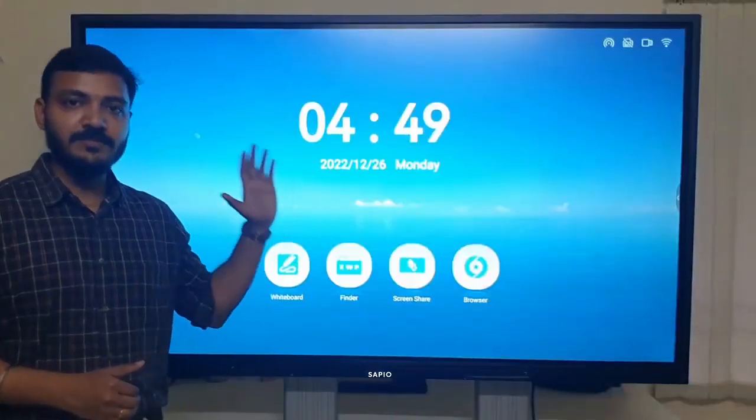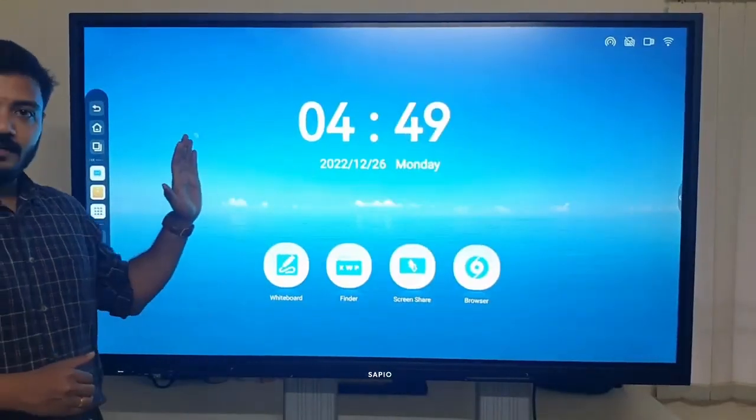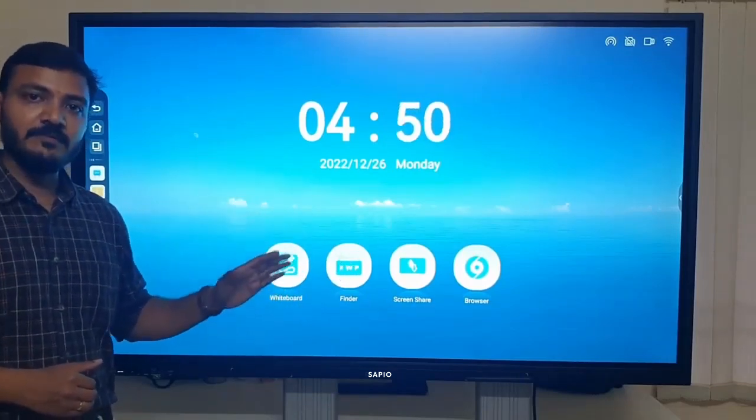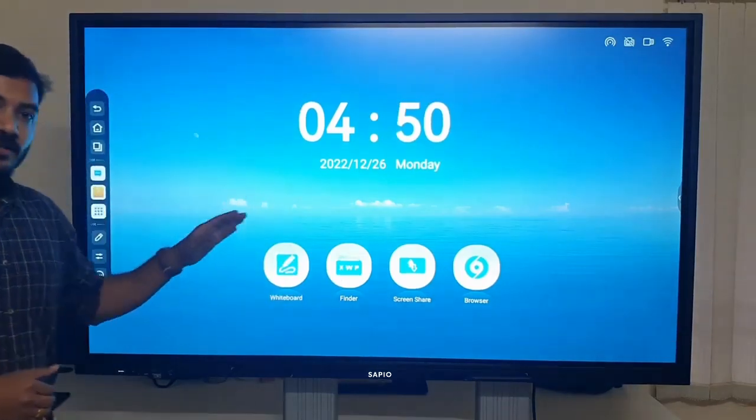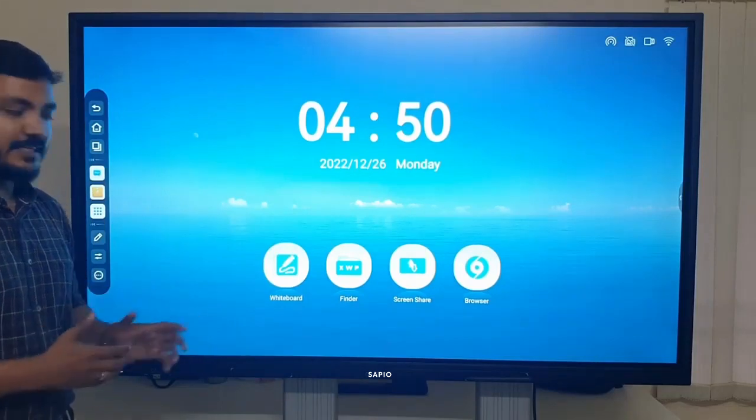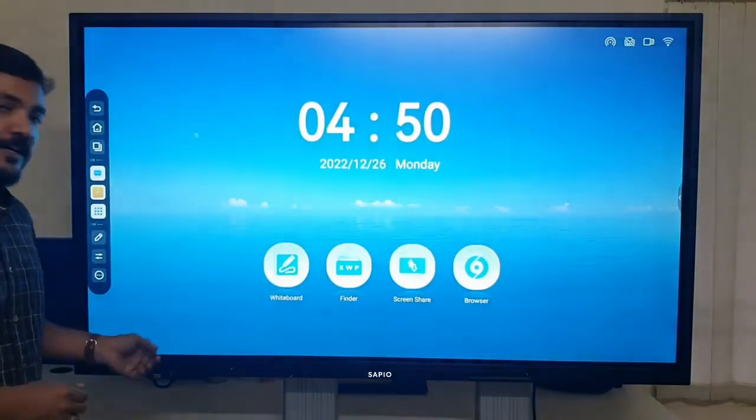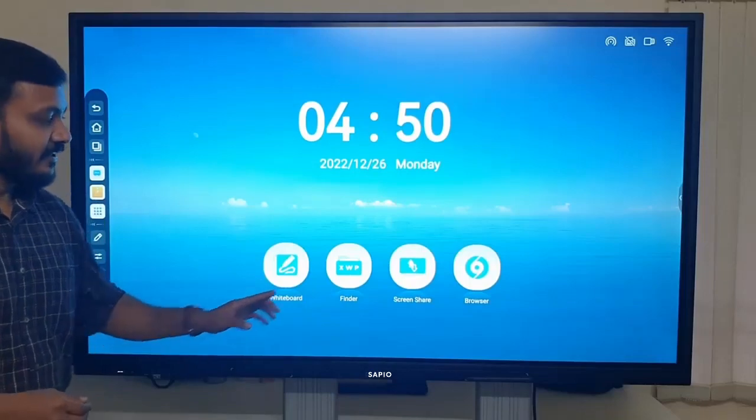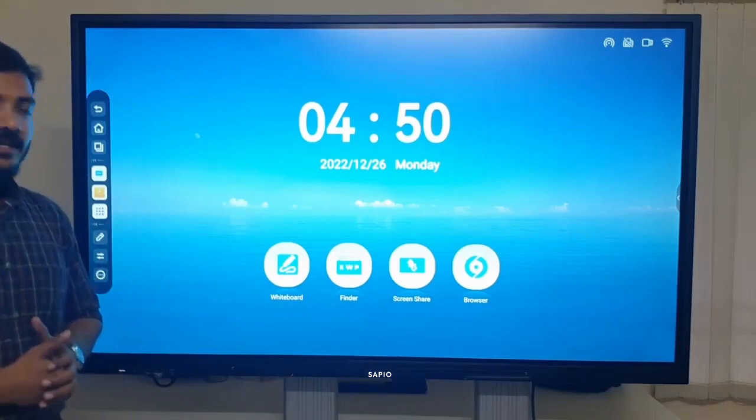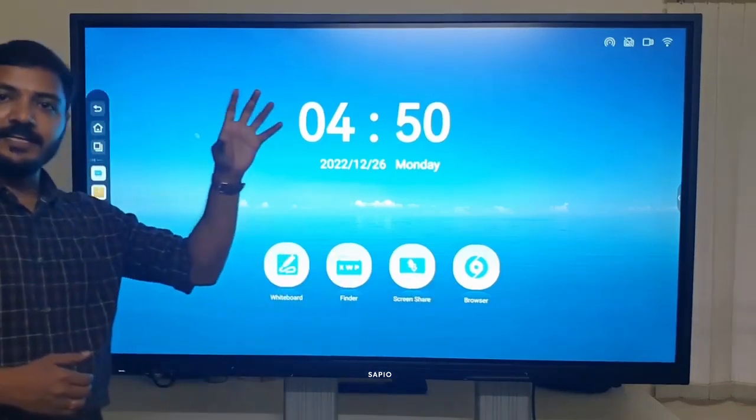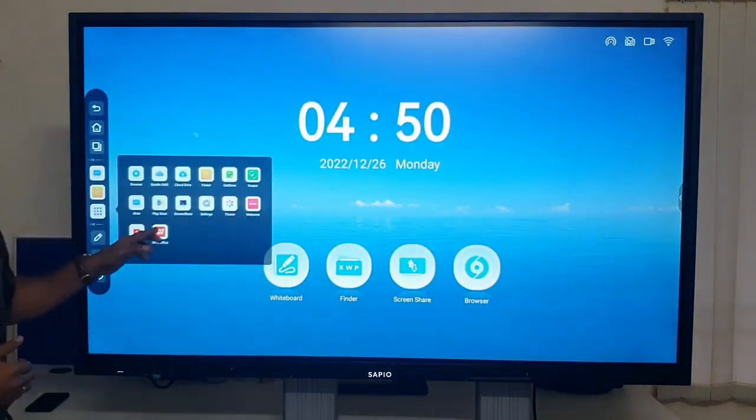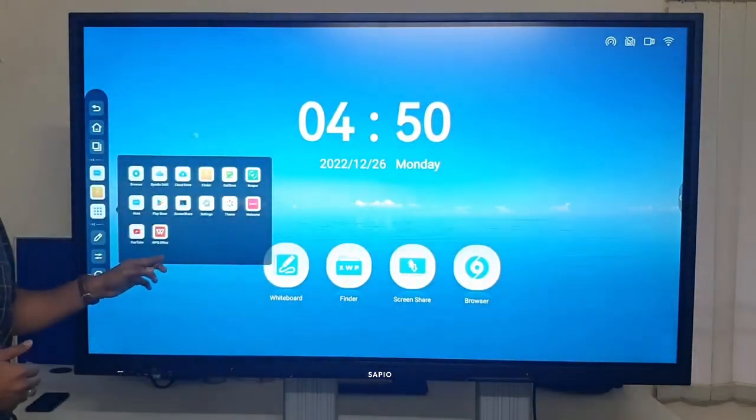So this is a small brief about our product, and we have Android and Windows operating systems. For Android, it comes with Android 11, 4 GB RAM and 32 GB of built-in memory. And in Android, we have tools like whiteboard software, which is for writing and saving the files, and we have Finder to open any pen drive files. There is a screen share where we can connect our mobile device to the panel wirelessly, and we have a browser for accessing any content. And we have Play Store, and we can also install other applications.